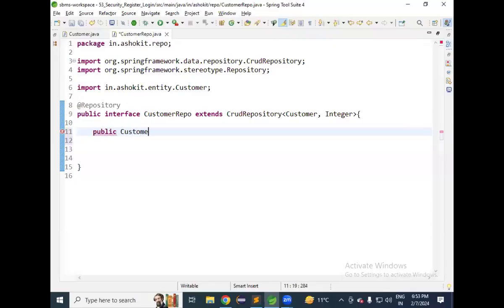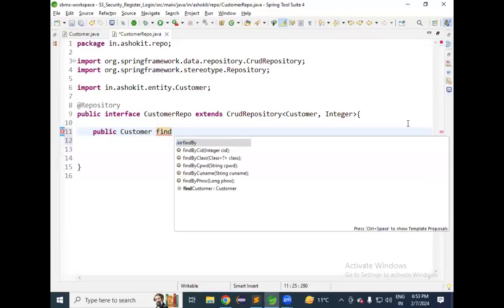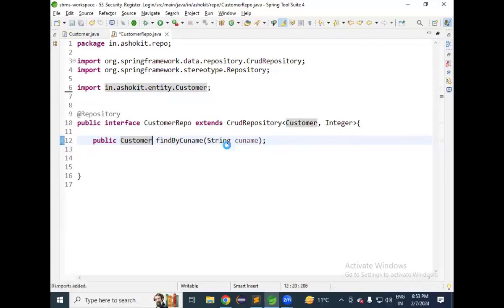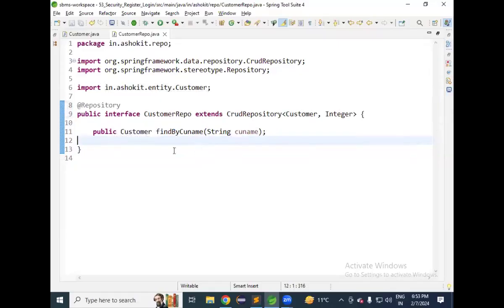Public Customer findByCustomerName. So I'm going to write this method findByCustomerName. With the given name, if the customer record is available, it is going to return that entity object. If the record is available, it will return that object for us.